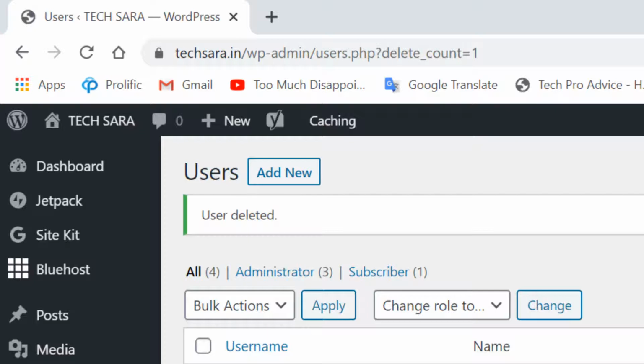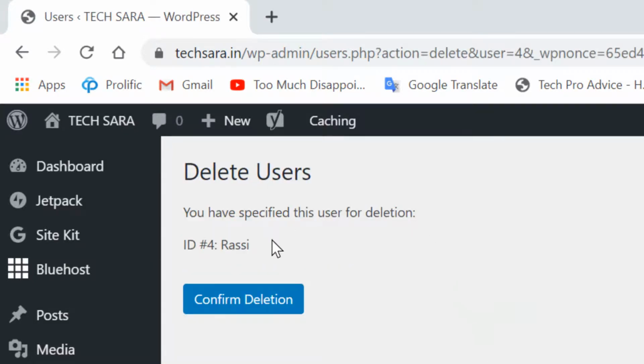That's it. So by this easy and simple method, you can delete any user from your website.